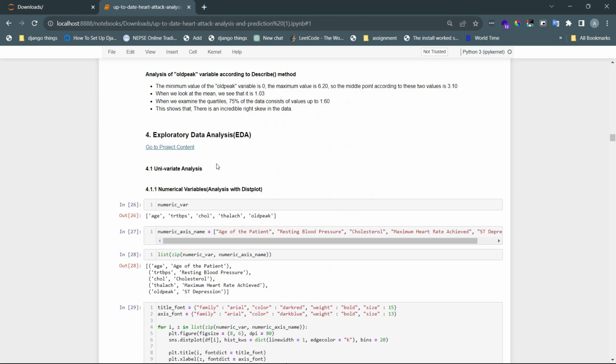Now comes the step of exploratory data analysis. We divide this section into two parts. The first section is the univariate analysis, and the second section is the bivariate analysis. In univariate analysis, we analyze using this plot for numerical variables and using a pie chart for categorical variables.